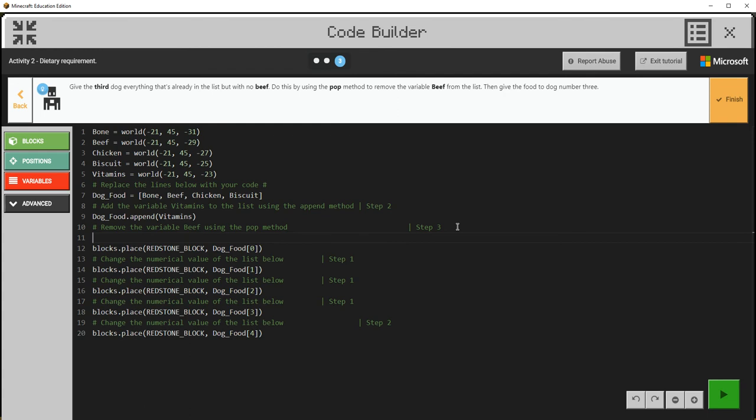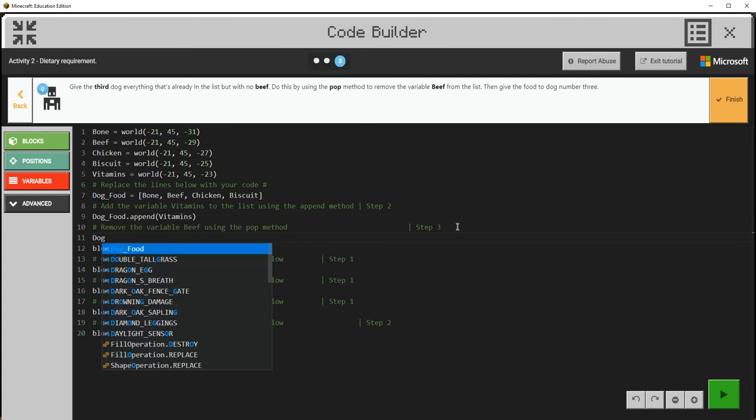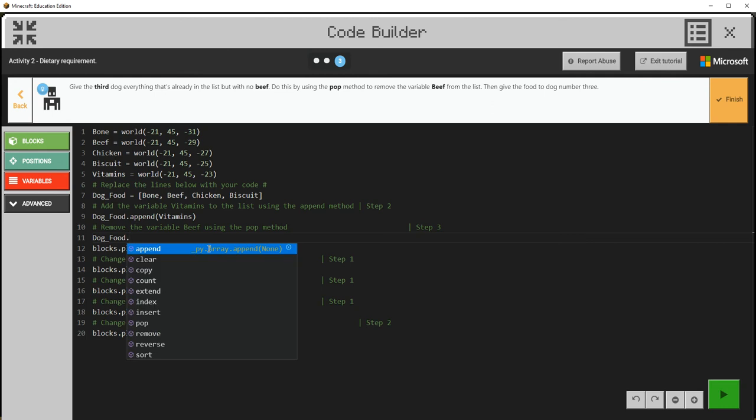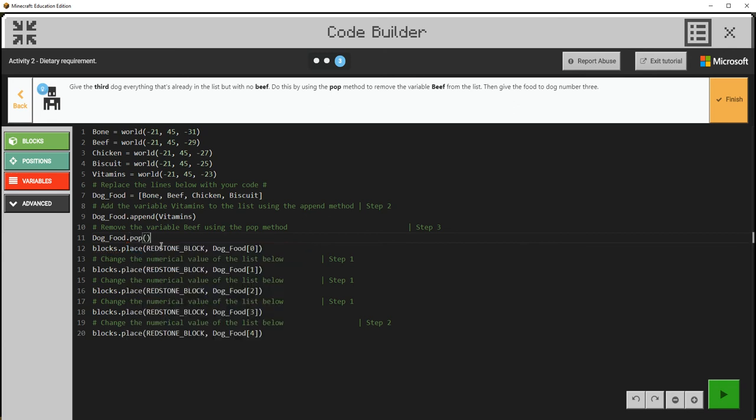We want the list. So I'm going to go ahead and type dog food. We want the list, and we want to apply a method or a procedure to the list. So we say we want that to come next by hitting dot or period. And with that, we have a list, and I'm going to go ahead and choose pop. I'm going to type that in. Don't confuse it with poop.